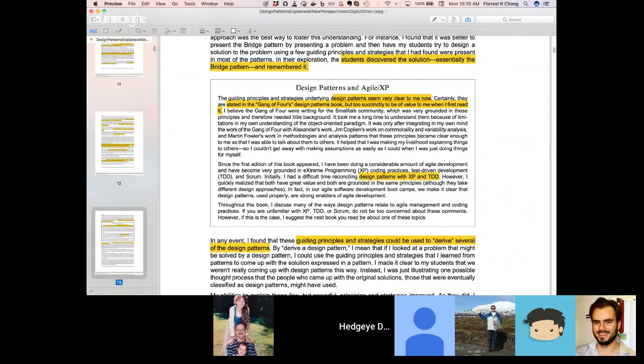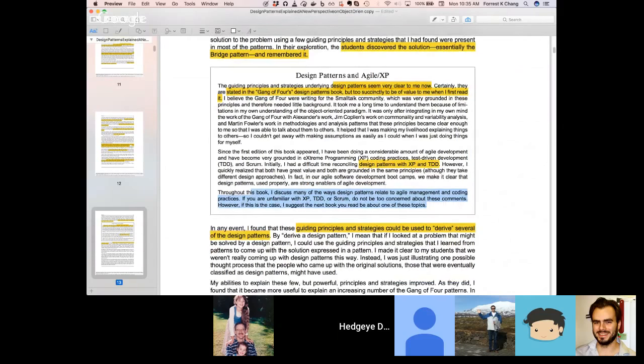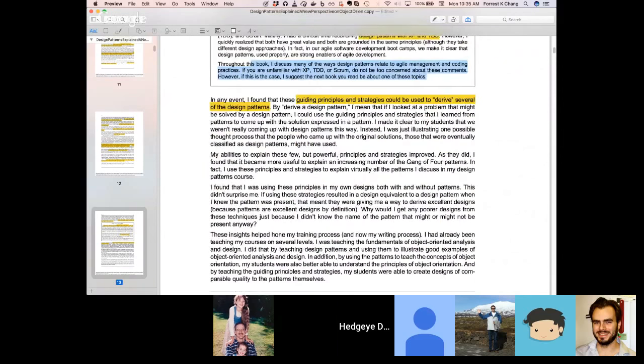So throughout the book, he talks about this. I'm curious to see what he has to say on that matter. So in any event, guiding principle and strategy used to derive several design patterns. And this is the part, I think, this is the real magic. If he explains this better now than he did in the first edition, I think this would be really valuable for you guys.